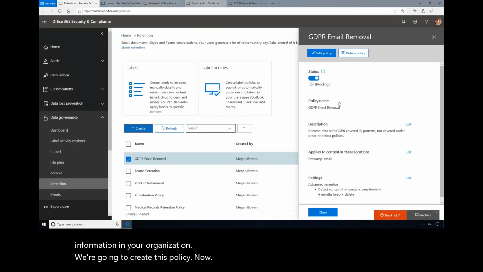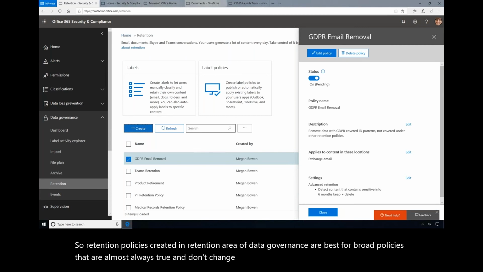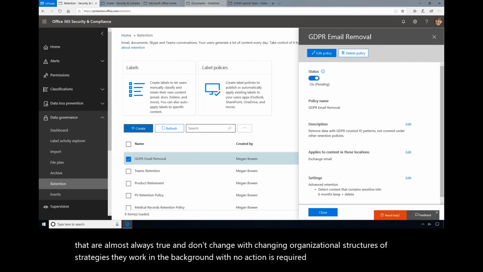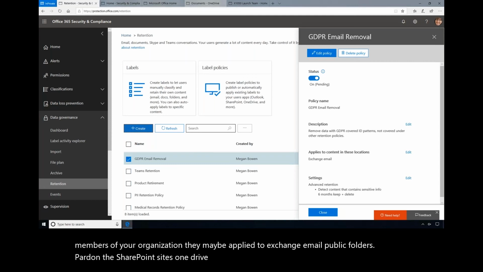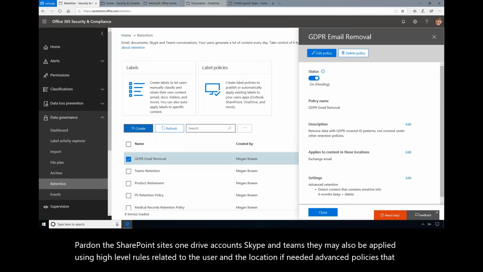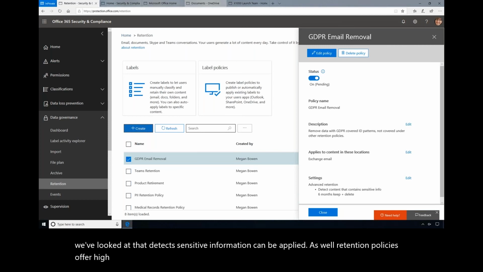So retention policies created in the retention area of data governance are best for broad policies that are almost always true and don't change with changing organizational structures and strategies. They work in the background with no actions required or changes possible for members of your organization. They may be applied to Exchange email, public folders, SharePoint sites, OneDrive accounts, Skype, and Teams. They may also be applied using high-level rules related to the user and the location. If needed, advanced policies that we've looked at that detect sensitive information can be applied as well. Retention policies offer high-level automation, flexibility, and control over how and when different types of data are stored or discarded.